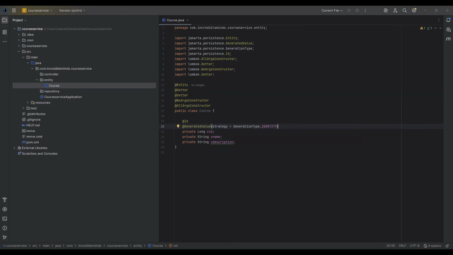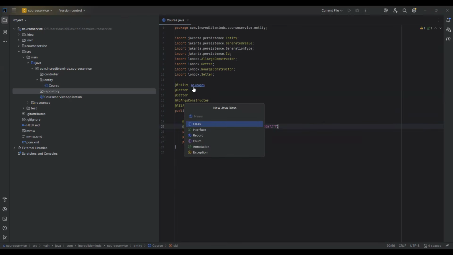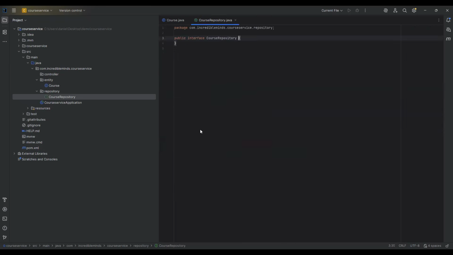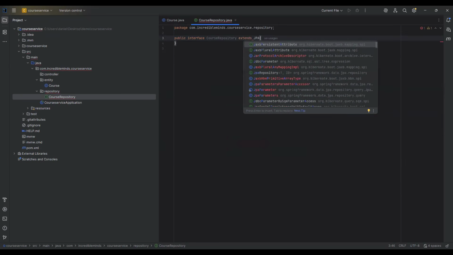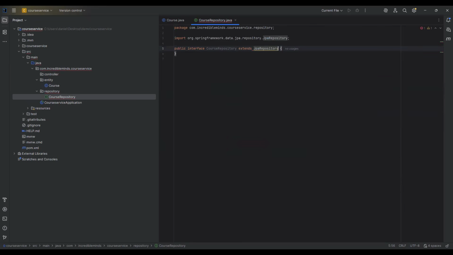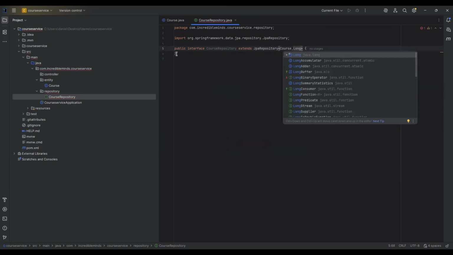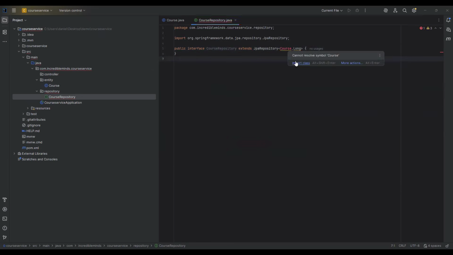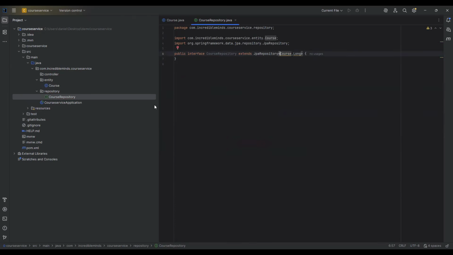Once this is done, we have used our JPA repository also, if you remember. So what we are going to do is create one class, and we will name it CourseRepository. This will be an interface. Okay. And this will be extending JpaRepository, in which we have to pass the entity which we want, and ID is of type Long. So just import it. So we have our repository up and running.